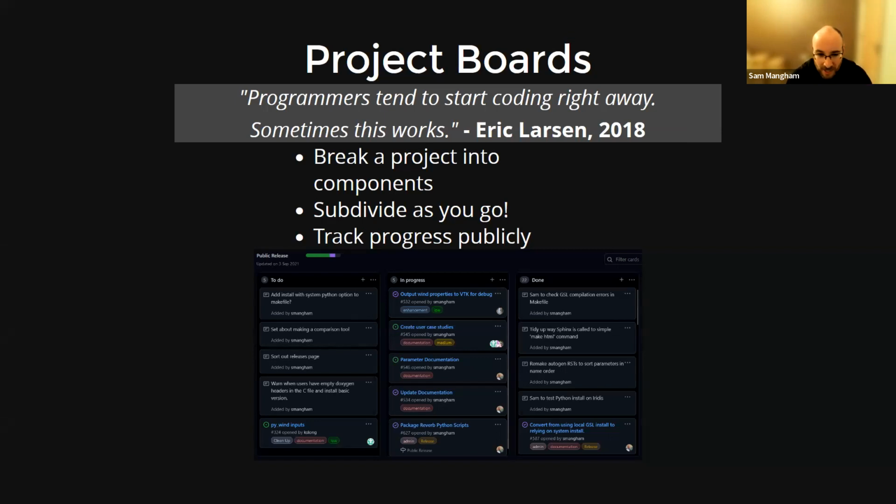This gives us a nice visual indication of where we are. And we can also break down tasks into smaller subtasks when they turn out to be too large or a bit unwieldy. So using a project board gives you a really clear illustration of where you are in the project and what's left to be done on the project.